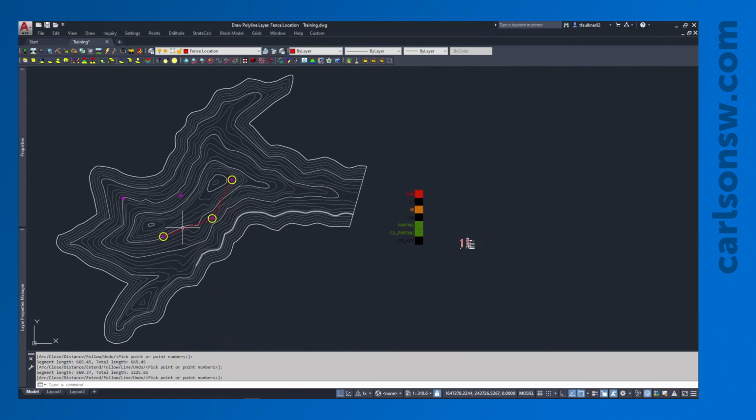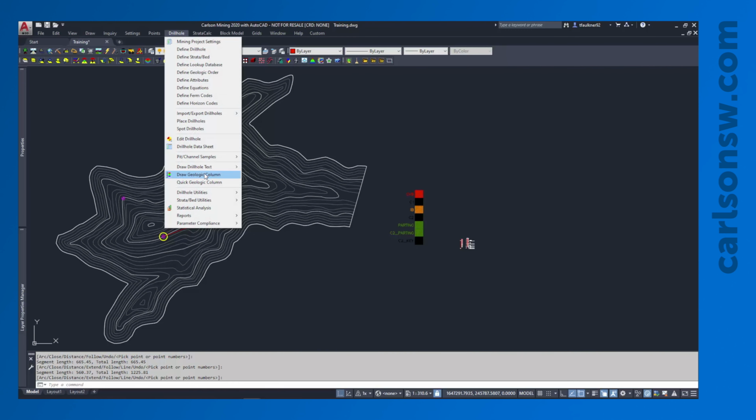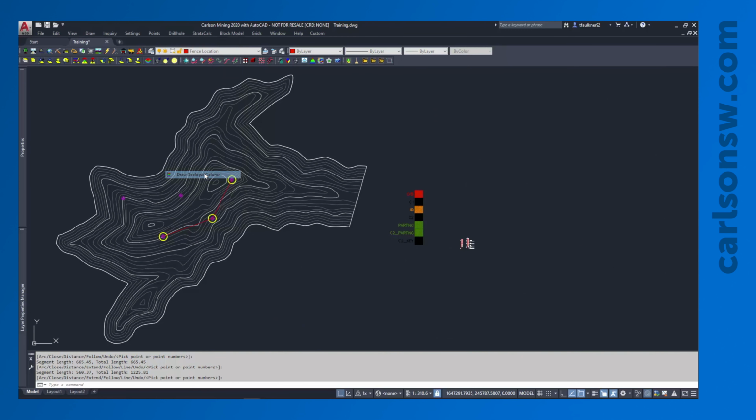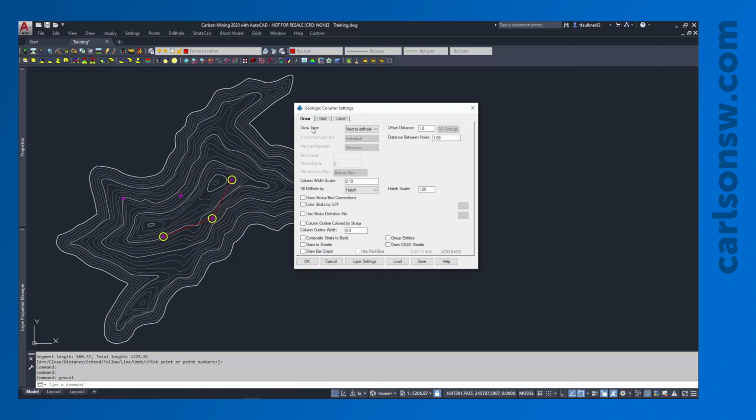So now I have a fence location line on there. Now I'm going to repeat the draw geologic column command again. For the draw type, I'm going to go back to the 2D option, but I am going to need to make another change here. Instead of horizontal alignment set to individual, I'm going to project the drill holes onto that cross-section line. As for the vertical alignment, I always like leaving this set to elevation.